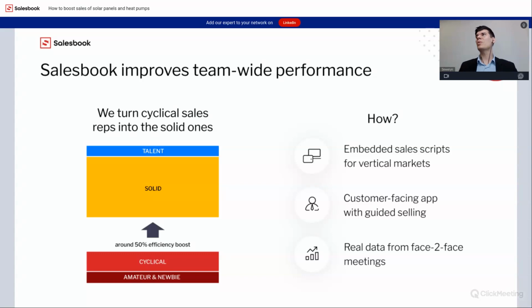All right, so that's where the Salesbook idea comes from. You can imagine that you probably have different sales reps with different experience, and maybe you have a really long onboarding process, or quite a difficult product or service to sell. Then we give you this selling path inside the application, and we turn any cyclical or amateur sales reps into solid ones. We boost the efficiency of these sales reps.